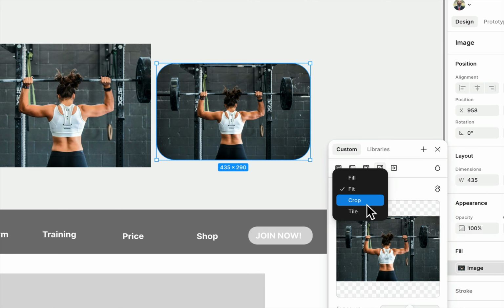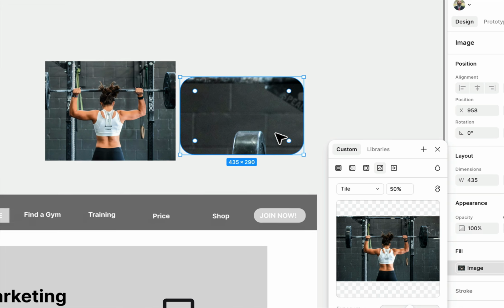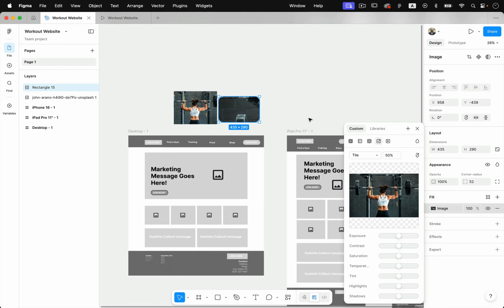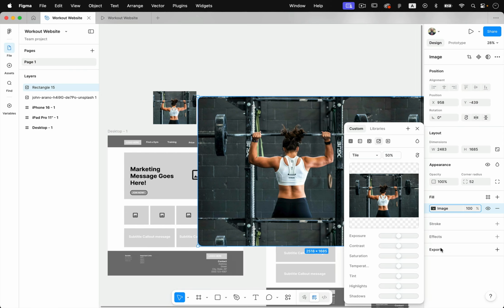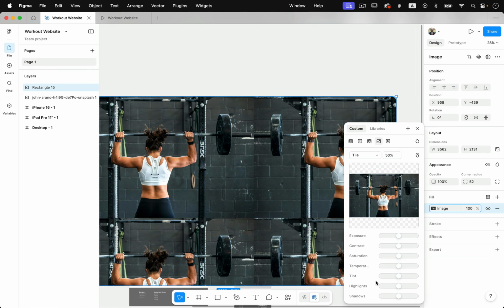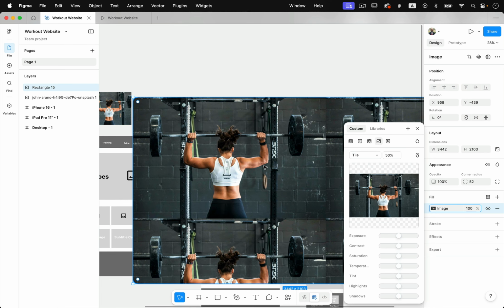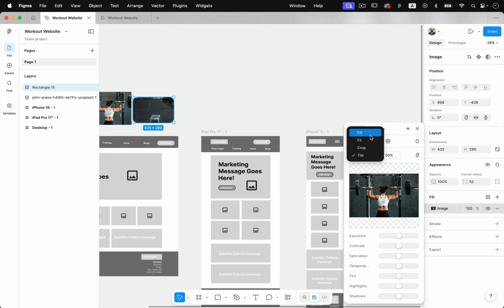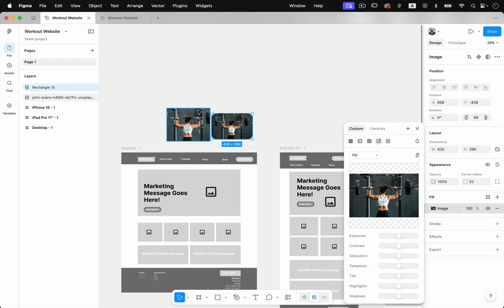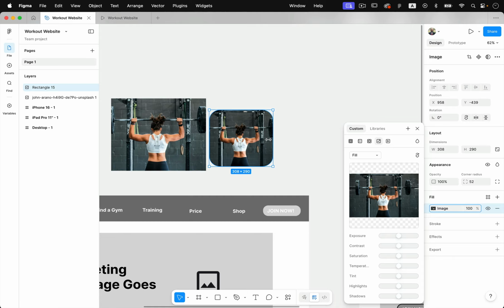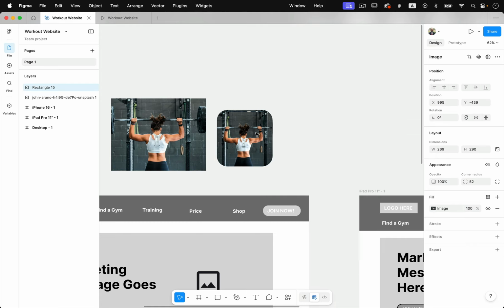The final one is tile. Tile comes in handy if you've got a repeating pattern and you want that pattern to repeat over and over again. I'm going to make it super huge. You can see how it's simply repeating that picture to fill out the area. We'll use this on the background to maybe repeat a pattern. But keeping it at fill or keeping it at crop also gives you the ability to crop those too as well.